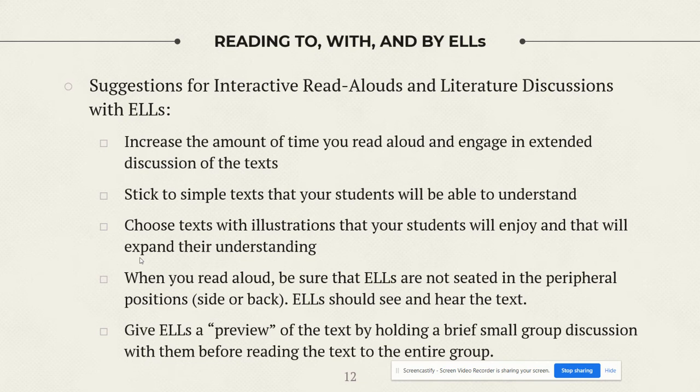Give English language learners a preview of the text by holding a brief small group discussion with them before reading. So this is a great example of a jumpstart. This could be a jumpstart lesson down here where you're giving them a snapshot before.